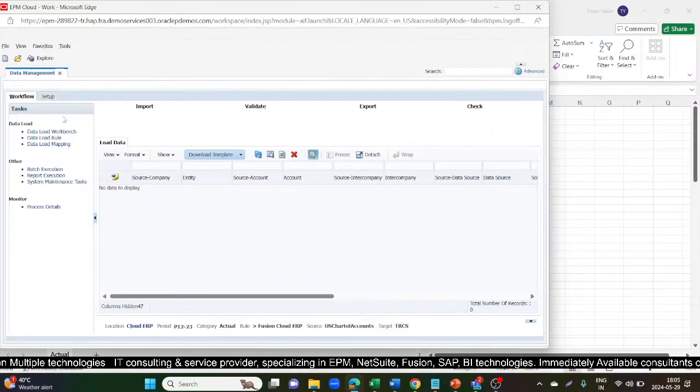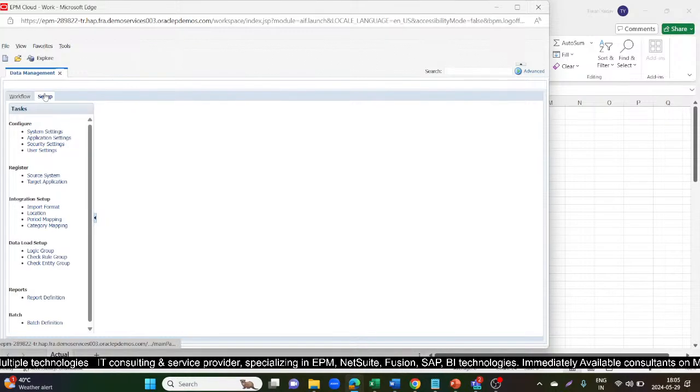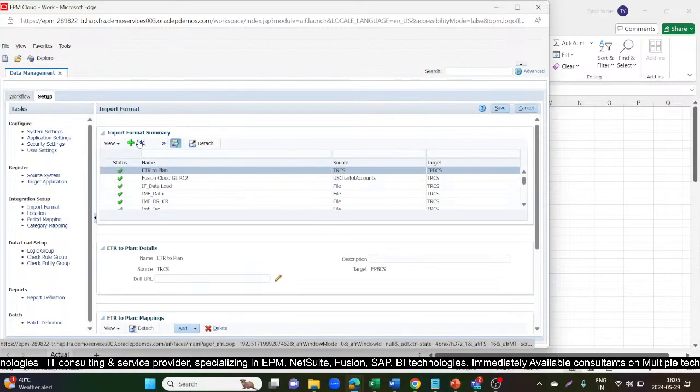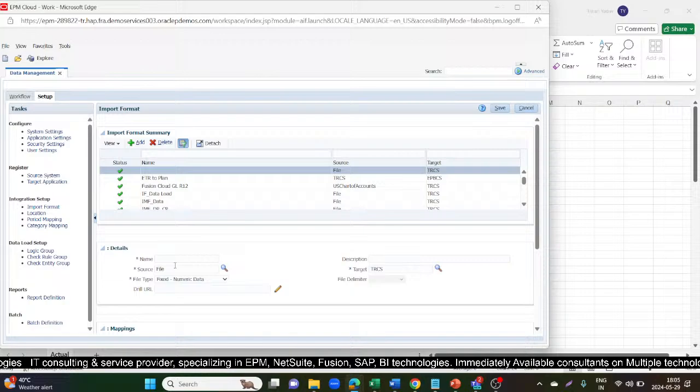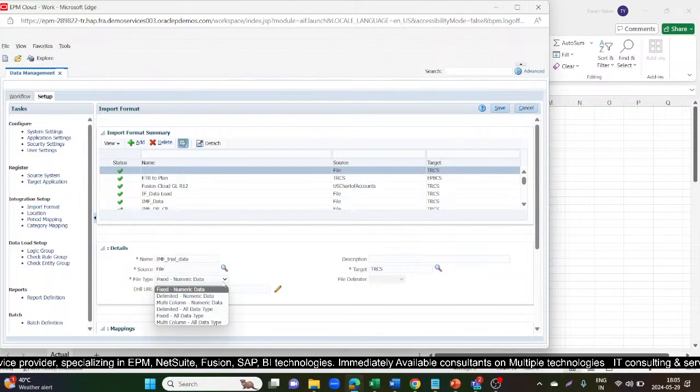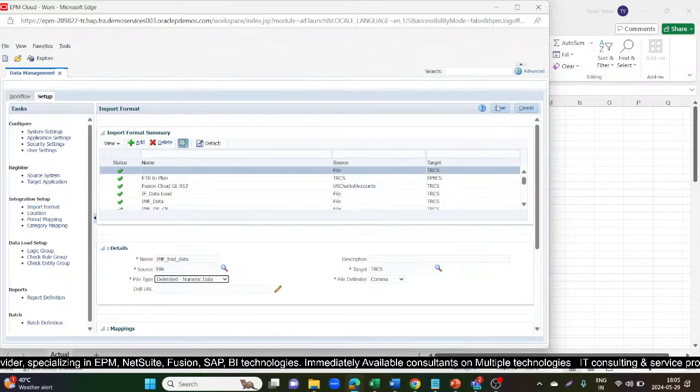Now we'll upload this trial balance template which we have downloaded through DM. We'll create the import format first. My source is file, my target is TRCS, which is already created and we picked it up directly from there. Our file type will be delimited numeric data, and save.